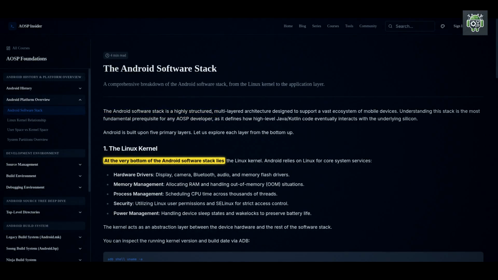Every Android device, no matter the manufacturer, has a secret identity. It's a Linux machine. At the very bottom of the stack sits a modified Linux kernel, the absolute bedrock of the entire system. Most people trip over this because they assume it's a standard desktop kernel. It is not. It's heavily customized for mobile, focusing on things like aggressive power management and unique drivers. This kernel is the ultimate gatekeeper to the hardware, and without it, nothing else can run.